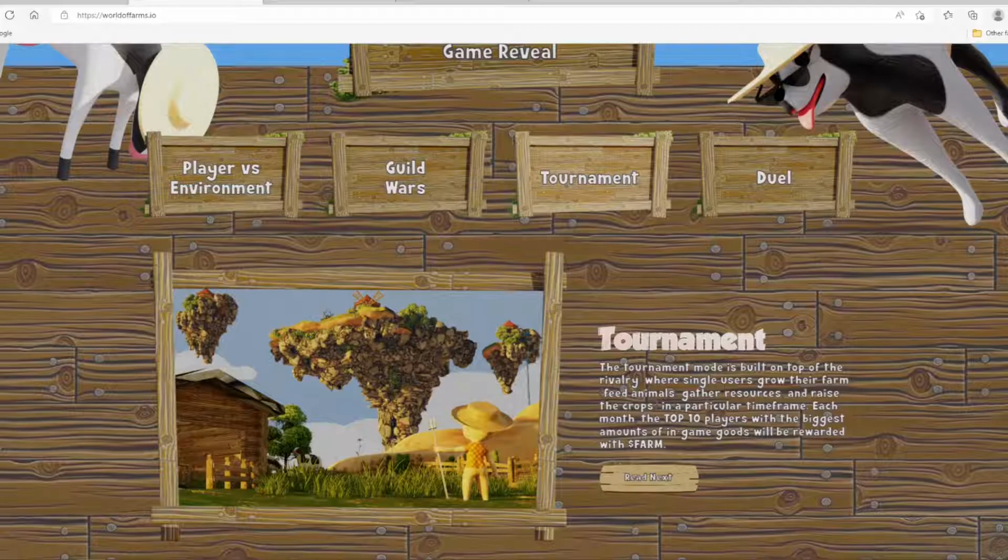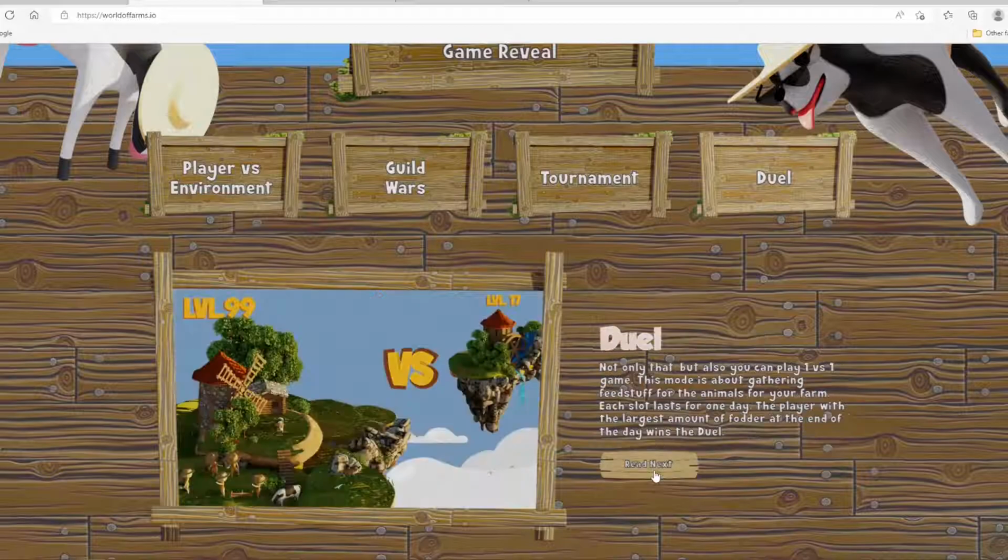So users who can grow the most crops in a certain amount of time will win, and then they'll be rewarded with the in-game token, Farm. And then you'll also be able to do duels as well, which is kind of a one-on-one thing. This mode will be about gathering feedstuff for the animals, and it will last for one day, and the player that has managed to get the largest amount will win, and then will obviously win some tokens as well.